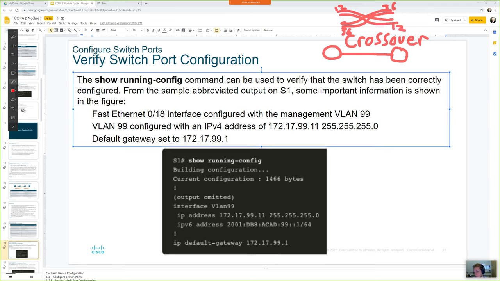Just auto MDIX is done, I don't want to say in software, but it's done without a physical cable difference. So it doesn't matter if I use a crossover cable or a straight through cable on my Ethernet switches. Whereas if I'm doing router to router or PC to PC directly, we're going to need this crossover cable. Does that make sense?